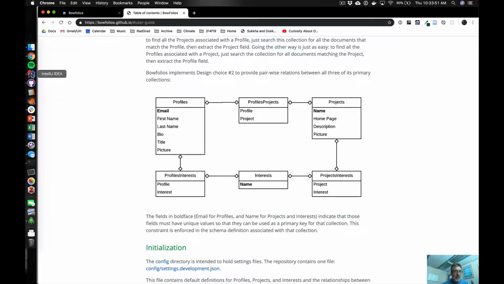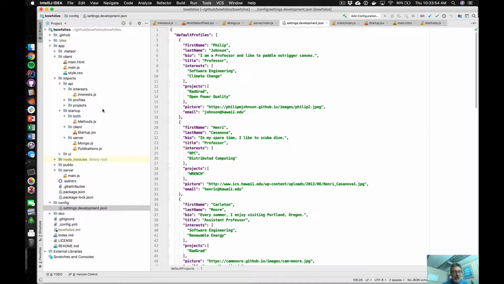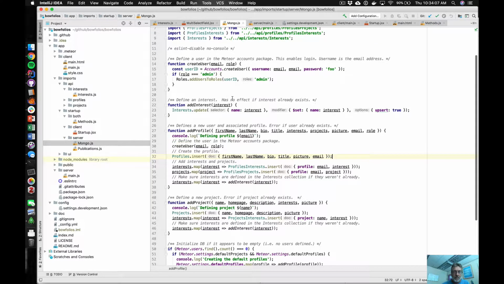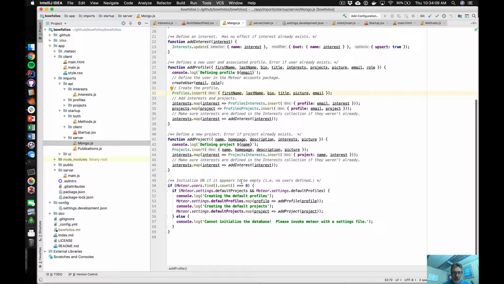Let's now look at the code and see how that's implemented. As I talked about last time, when we start up the server in main.js, we load this file called startup server Mongo, which is right here. If you look at the bottom, we have this if statement that says, if the database appears to be empty. I'm assuming that if there are no users in the database, there's nothing else in the database, and we want to load some default definitions for profiles, interests, and users.